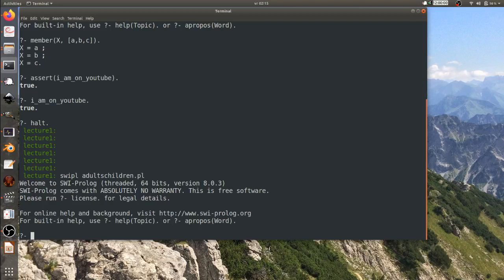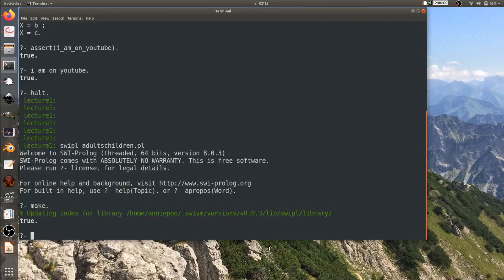Okay, so we're going to start up, and I'm going to make it consult. Of course, we don't want to restart SWI-Prolog every time we make a change, so there's a few ways we can do this. We can type make, which will look for files that need to be consulted again, and if so, reconsult them. When we reconsult, we eliminate everything that was from that file before, and we then read the file in.